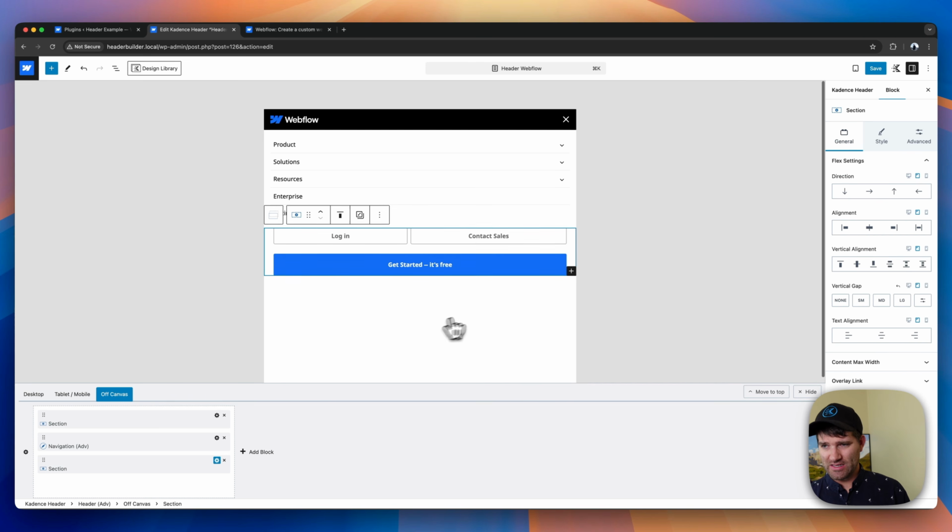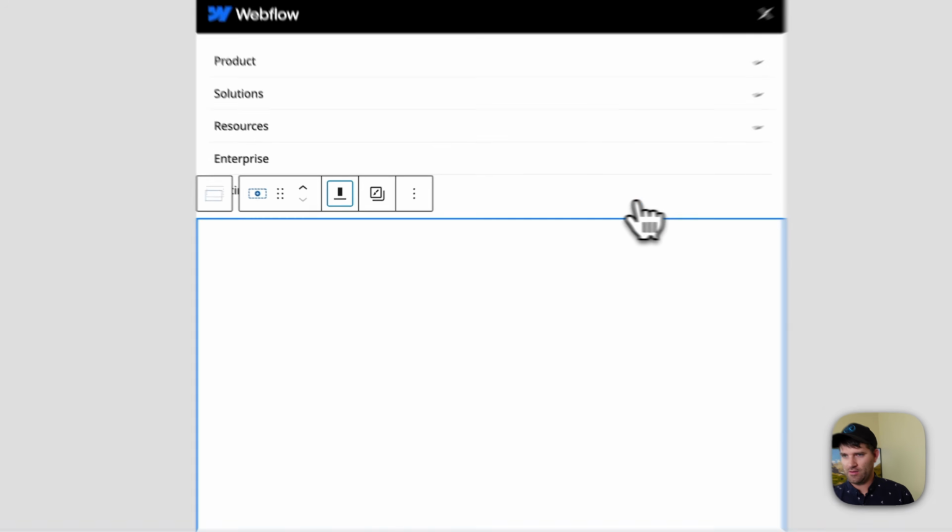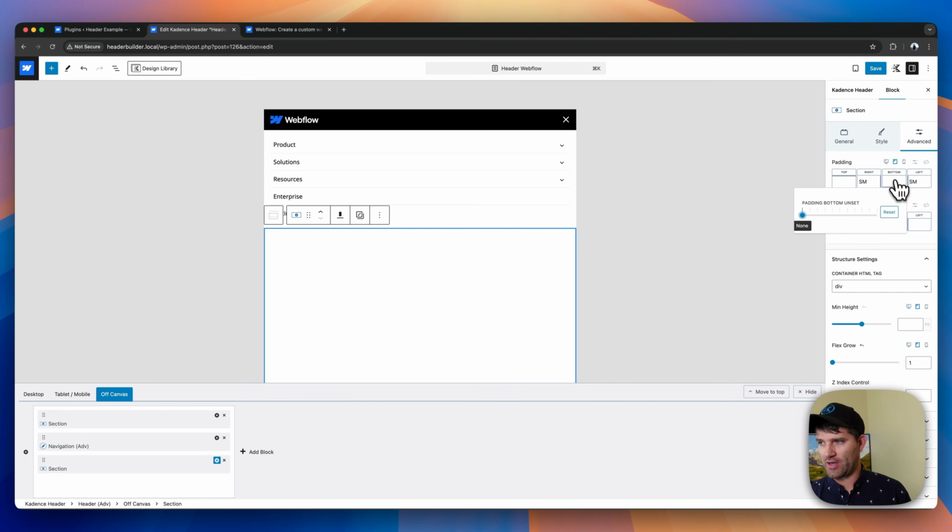And now, ideally, I'd like this to float to the bottom. So I'm grabbing this section here. I'm going to give it some flex grow and align bottom. And I probably want some padding on the bottom of that. There we go. And that's our nav built out for tablet.